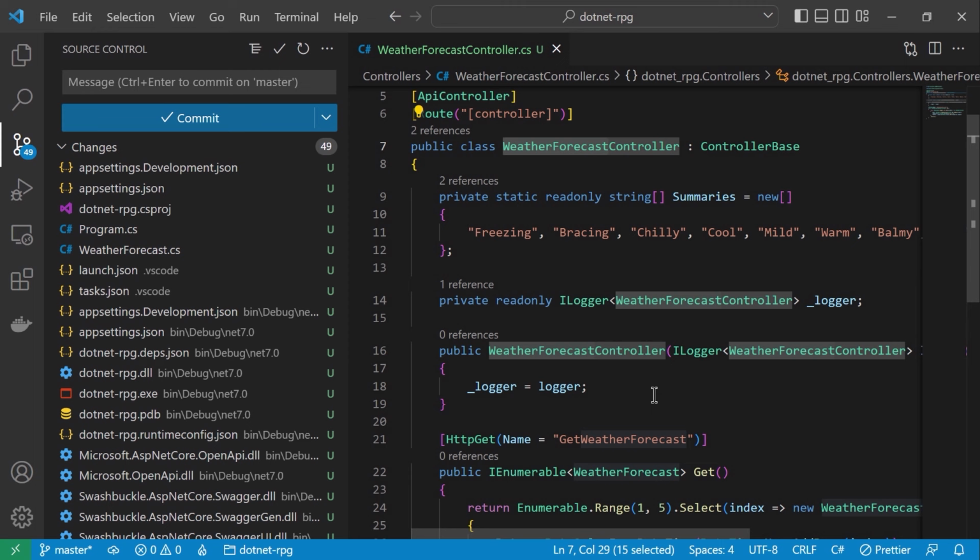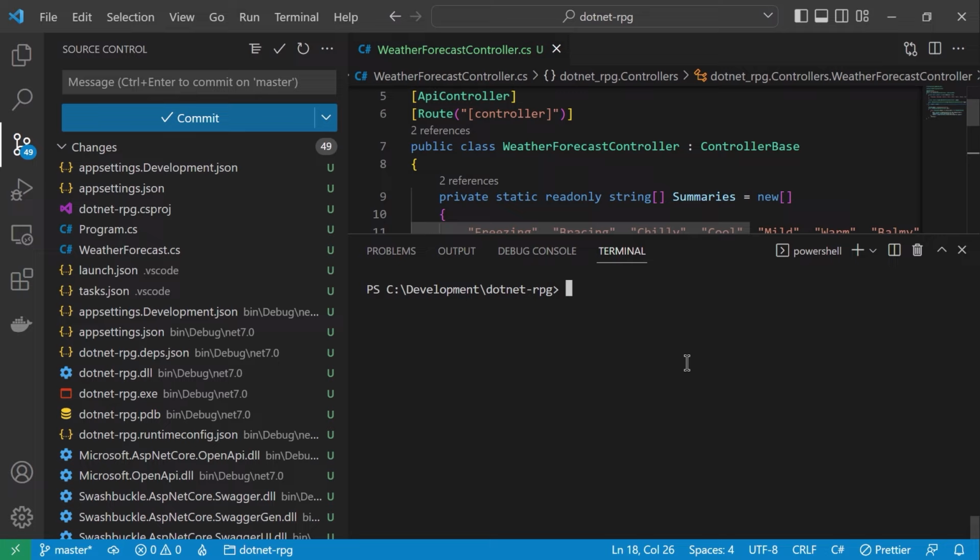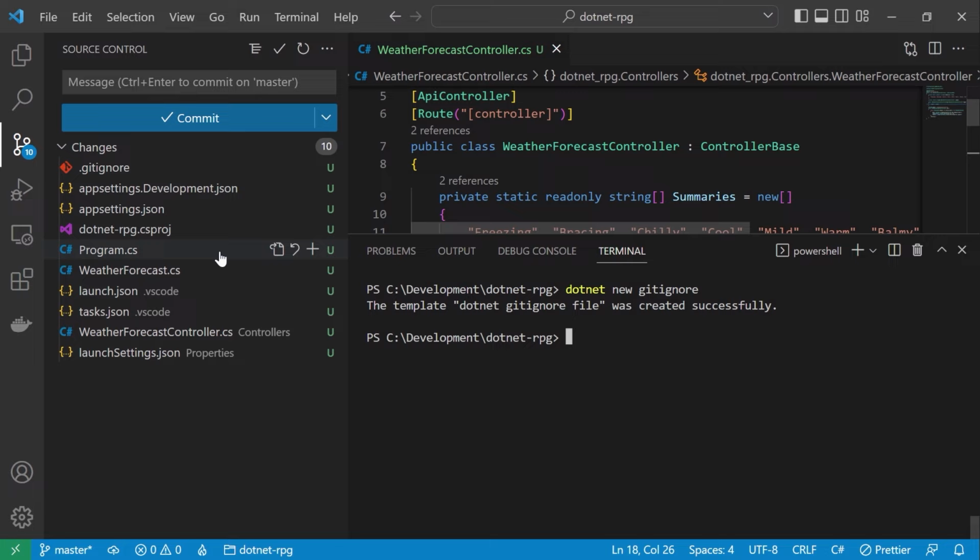So let's open the terminal real quick and let's stop the app with Control C. And now we can simply type dotnet new gitignore. So dotnet new and then gitignore, and we're already good to go. Let's just hit return. And you see now that lots of file changes are not listed anymore because they are now ignored. Now we simply add our first commit message here, like initial commit. And then we can commit all changes and we're done.